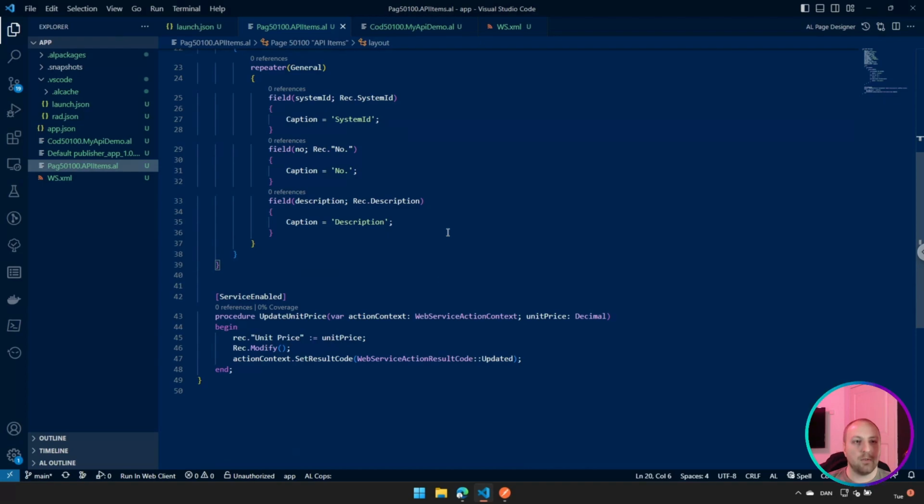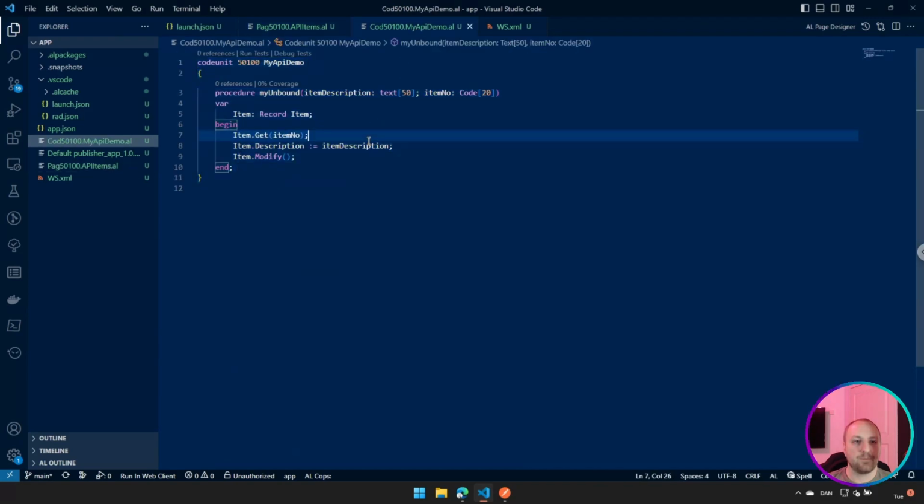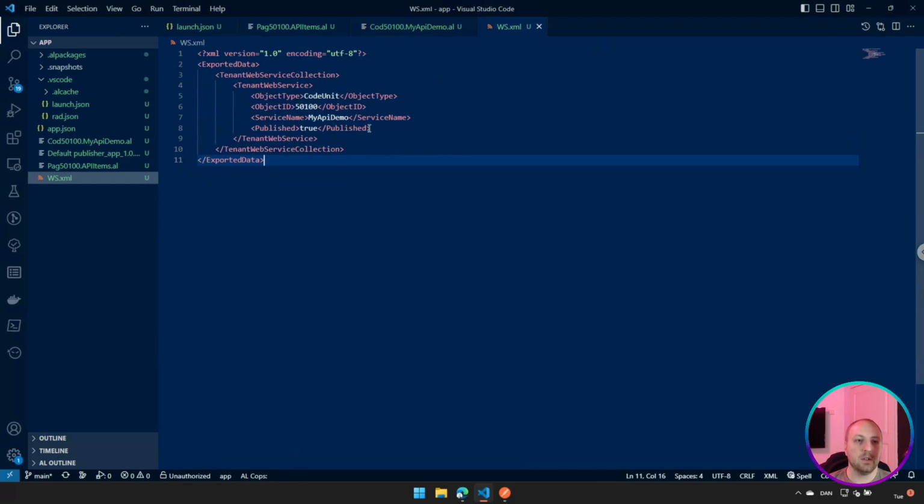Besides that, if you look at the unbound actions, we can go to this one over here. We have an unbound action, and as you can see, that's pretty much just a very regular codeunit with a regular function. Nothing special is going on here. The only thing is, of course, this has to be published as a web service. Now you can either publish it as a web service by going to the client and going into web services and choosing publish in there, or you can create an XML file like I've created here.